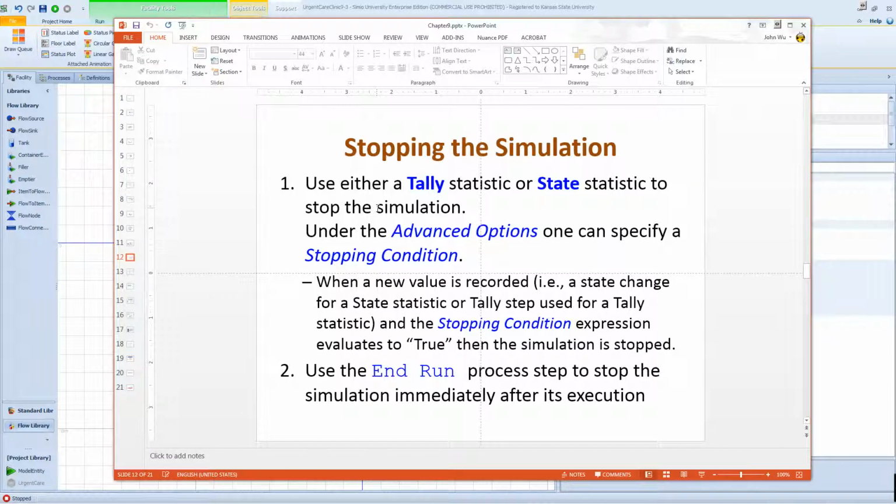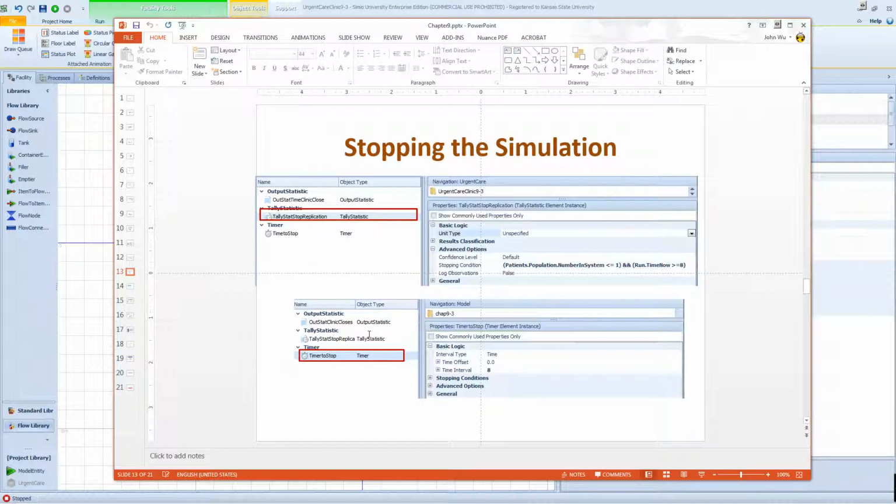We can use either tally statistic or status statistic to stop the simulation. Under the advanced option, we can specify the stopping condition. Every time a new entity passes through the tally block, it will check if there's a stopping condition. Or we can use an end run process to stop the entire simulation immediately based on a certain event. Now let's take a look at how we do this.